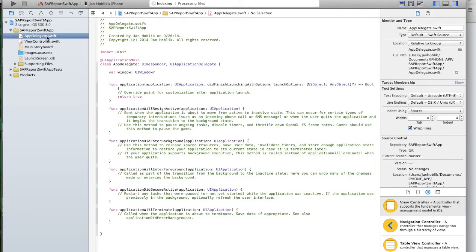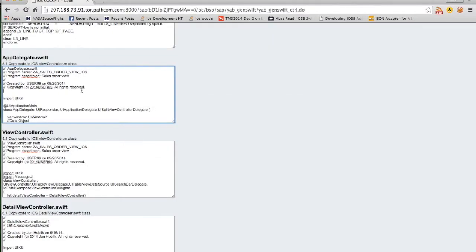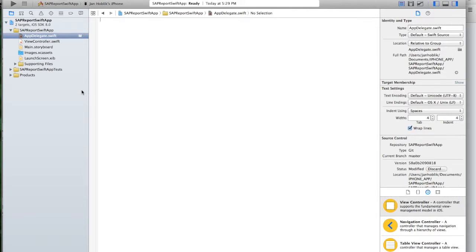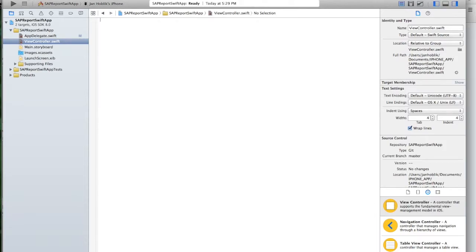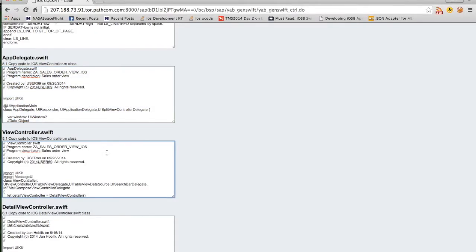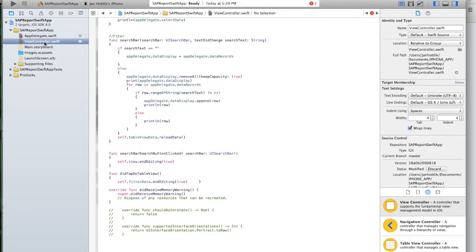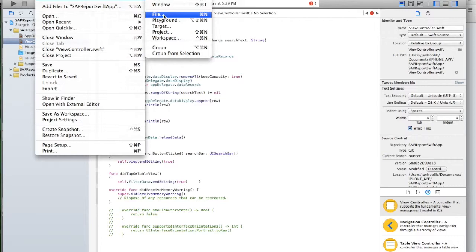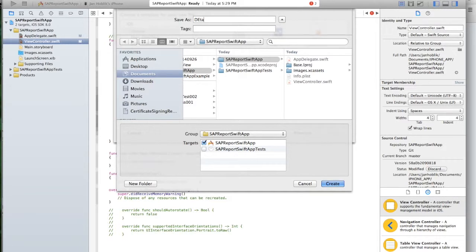I have an App Delegate, and I delete the content from the App Delegate and go to my website where I generate code for the App Delegate and paste that code into the App Delegate class. Then I go to the View Controller, delete the content, and again copy content from the generated code. And then next I will have to create one additional class. It will be the detail view controller class. It means I will do File, New Swift file, Create. The name of the file will be DetailViewController. It's very important the name will be DetailViewController. Please keep it like that.